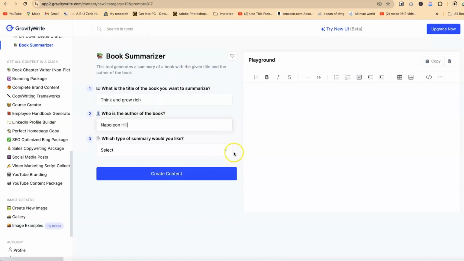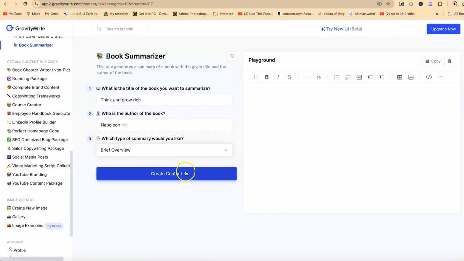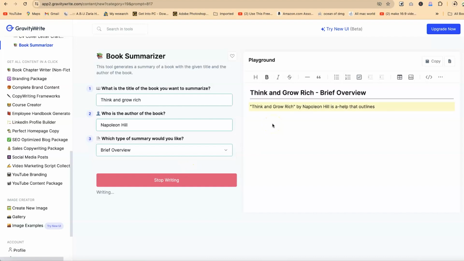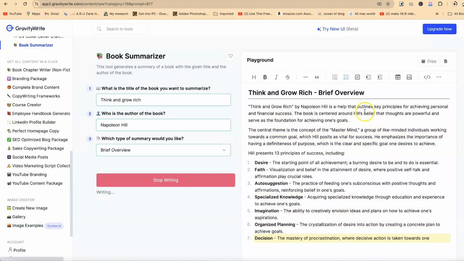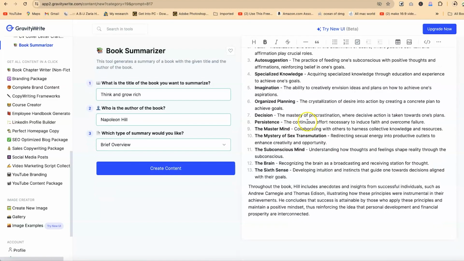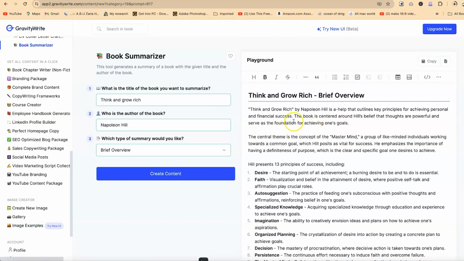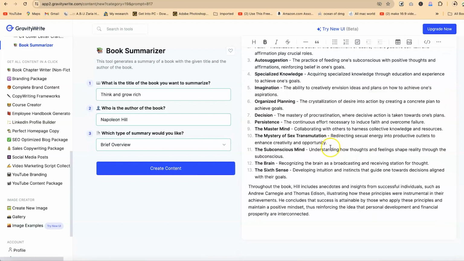Now you can select what kind of summary you are interested in. Is it a brief overview, or chapter summary, or deep concept summary? I just want a brief overview, and once I click on generate content, you can see Think and Grow Rich by Napoleon Hill outlines key principles of achieving personal and financial goals, and financial success. The book is centered around Hill's belief that thoughts are powerful and serve as the foundation for achieving one's goals. So you have to be very careful with how you think and what you think. So this is a complete summary.